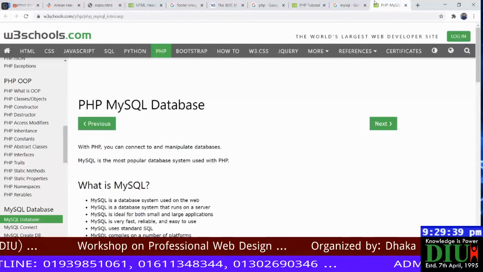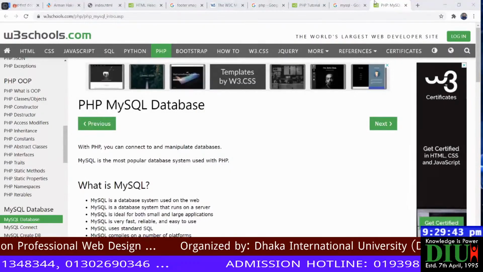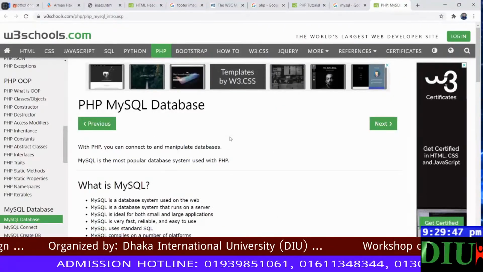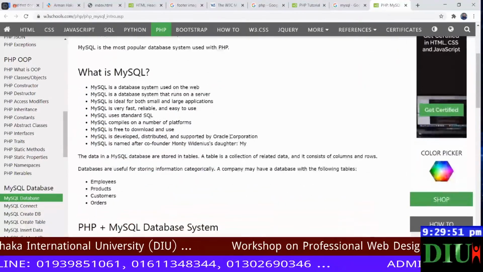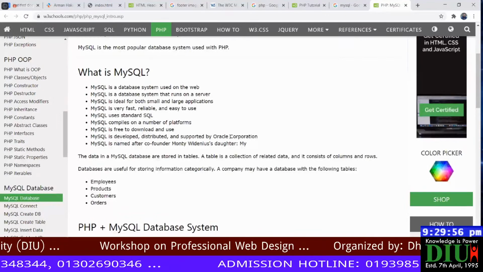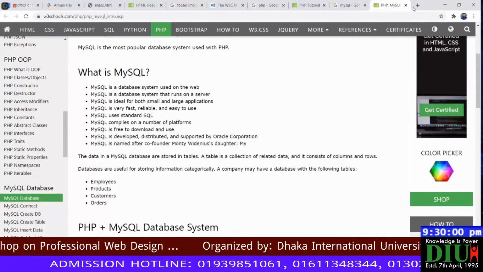So for the communication with the database, you can use PHP, but where you will store all your data and information, it will be the MySQL database. It's very familiar, very lightweight and usable, a very small application. You can run it, and you will combine this with XAMPP software.